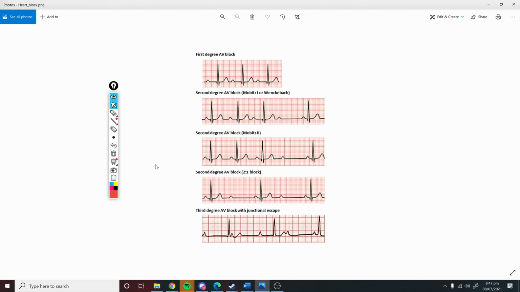Anyway, with that out of the way, let's talk about first degree AV block. Let me check my marker out. Yeah. So first degree AV block. Now, the thing about first degree AV block is that the AV node block occurs when the conduction to the AV node is slowed, thereby delaying the time it takes for action potentials to travel from the SA node to the AV node and then to the ventricles.